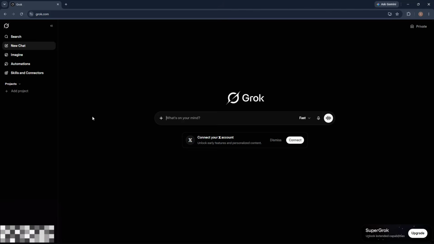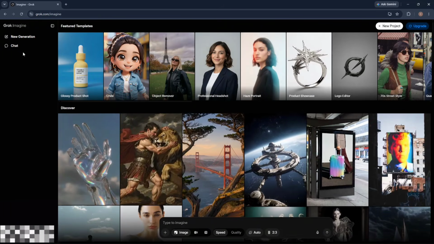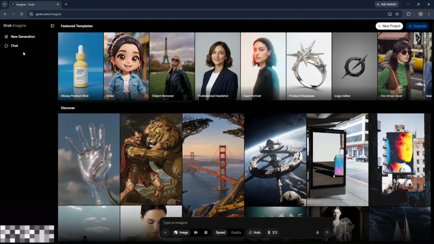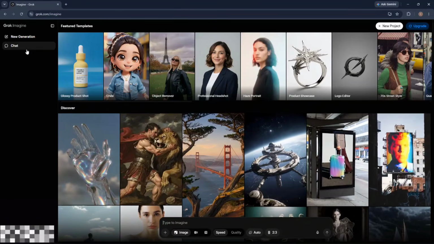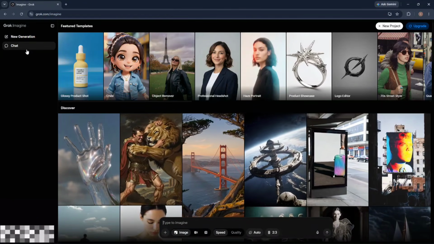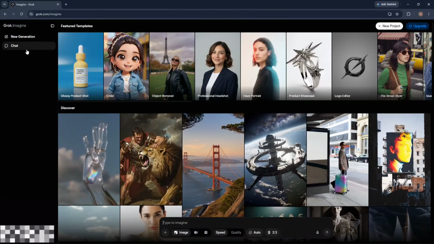Step 2, sometimes XAI or X offers free trial periods. These let you test Grok, but they're temporary and capped, not unlimited. Step 3, some third party apps may integrate Grok for demos. They usually allow a few queries but not full access.